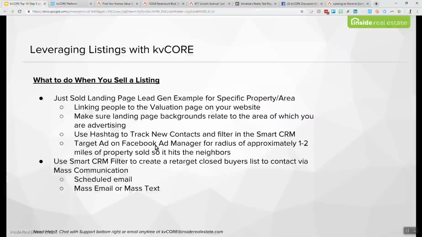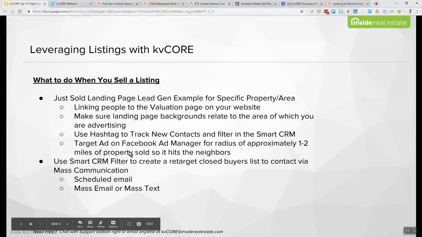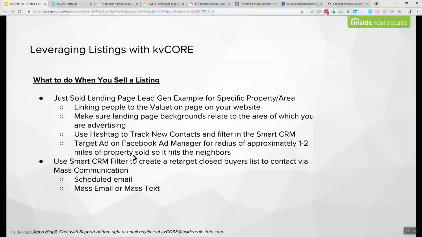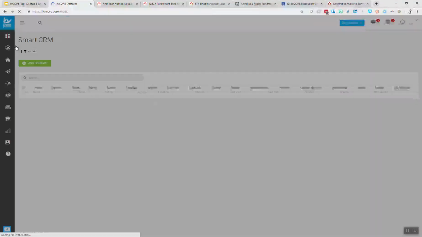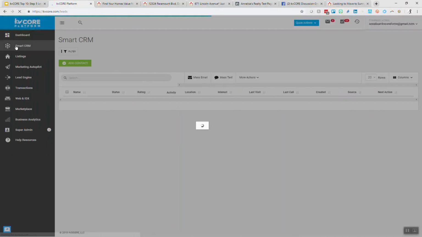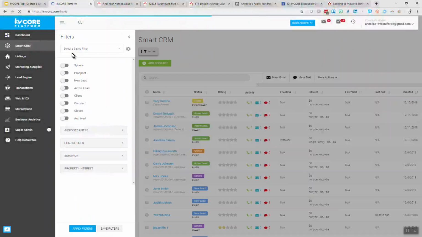Now, as we look at this, you can also use that Smart CRM filter, as we talked about, your hashtags, to create targeted lists that you can use to send via scheduled emails or mass email or mass text. So these tools are located, first you would use your Smart CRM filter to build your list. You can go to your Smart CRM, second option down on the right. And you can use your filter.